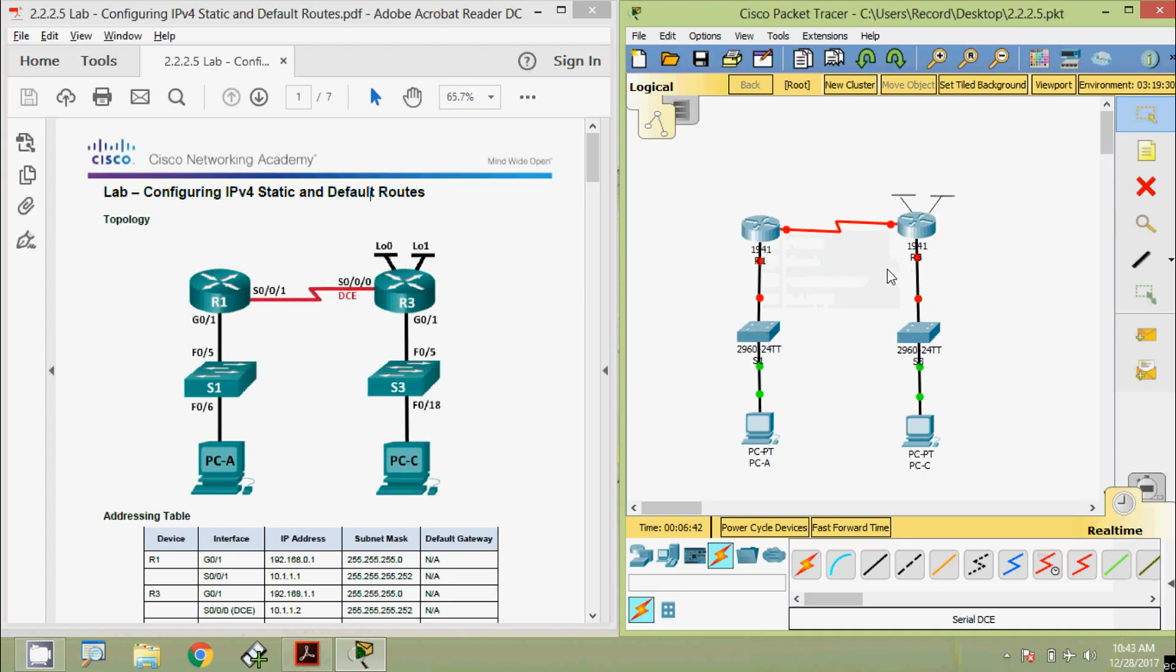Now we can see this side is a DCE, so we will mark that here, DCE. Now we will mark other interface details. This is serial 0/0/1, and here we have serial 0/0/0.